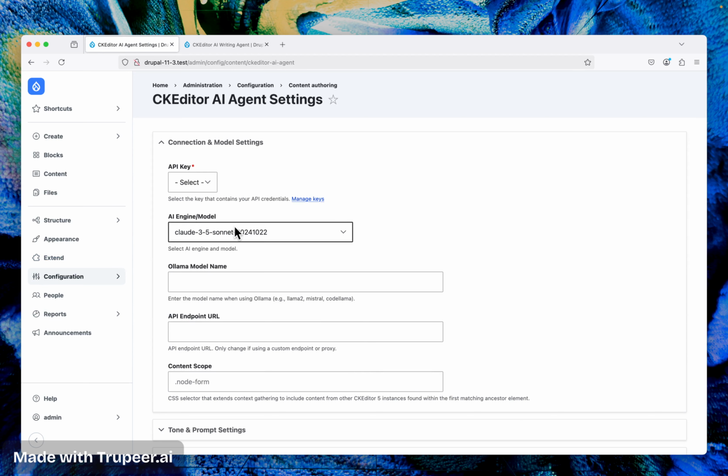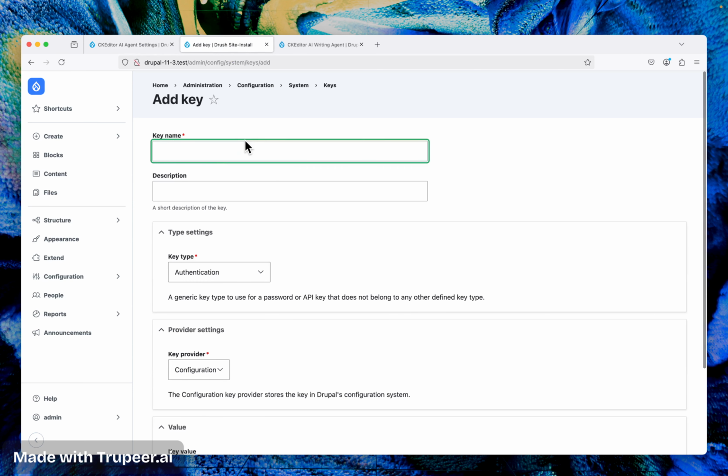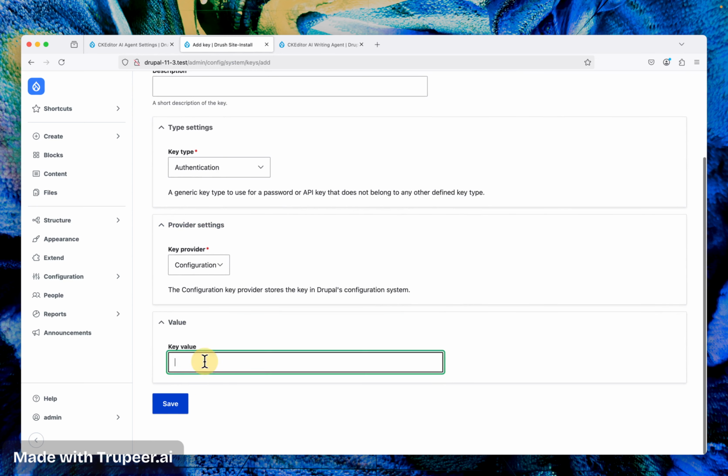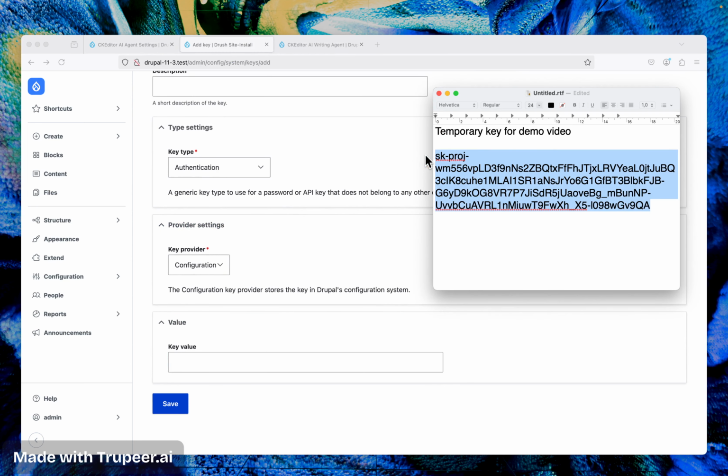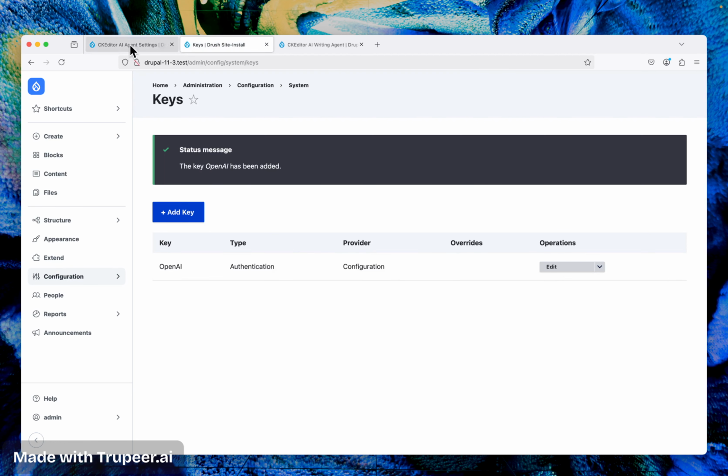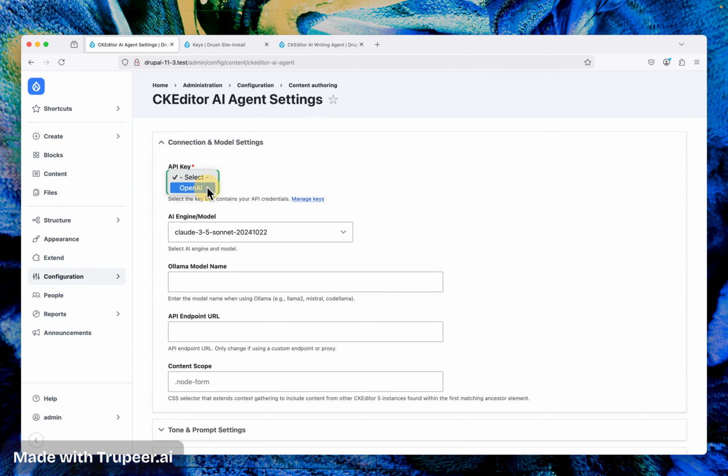We'll be using the key module for secure storage of API keys. Let's create a key using the key module. This is for storing our OpenAI key securely. I'll copy my key from the text editor, and upon refreshing the page, the key should be available.